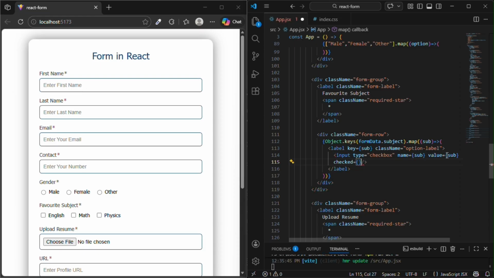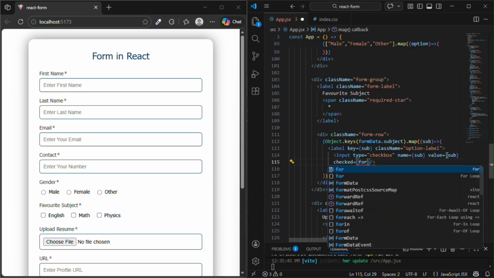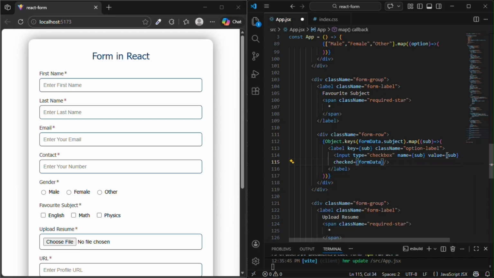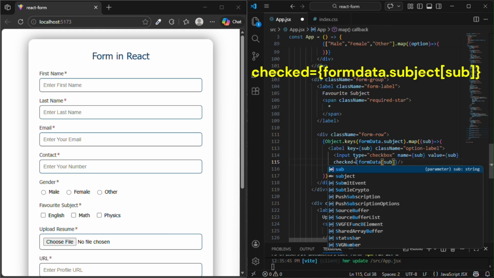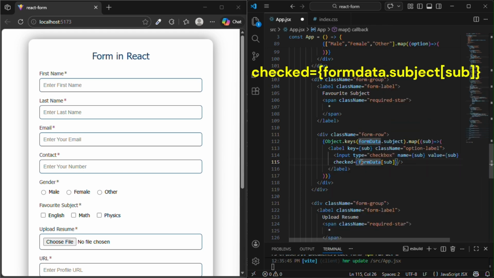So first we need to check which value is going to be updated there, meaning whatever the user selects from the form, either English, maths, or physics, its particular key is going to be made true. So we will make it form data square bracket subject. What will it do? It will basically extract that key from the form data state and make its value true. And also after that we can make it required.